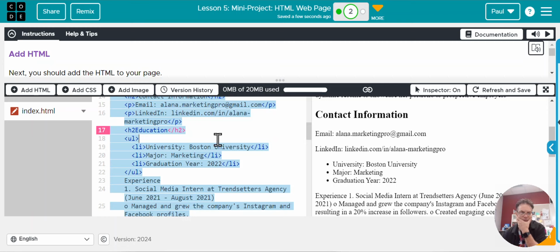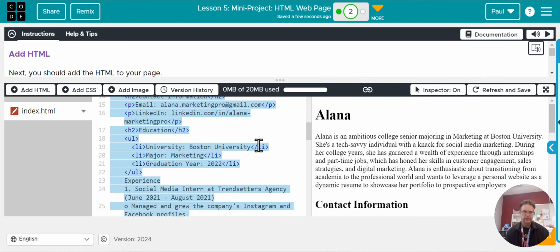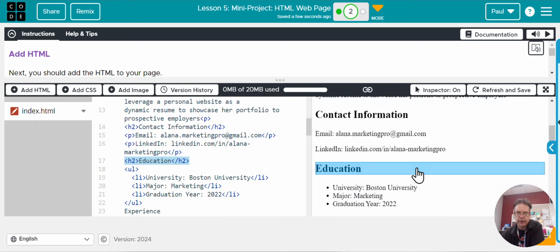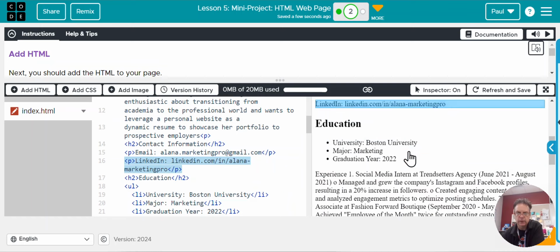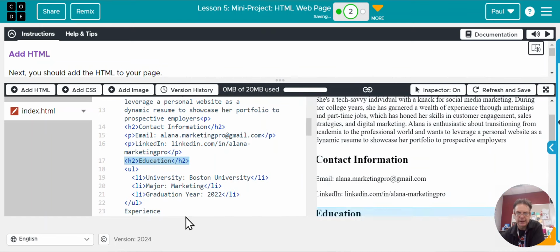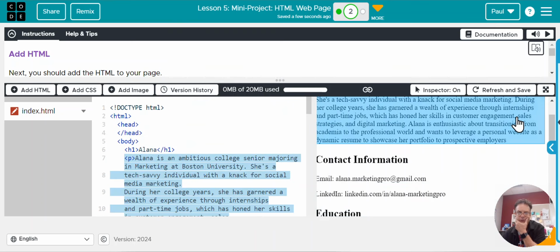The thing that we're missing now is our H2. If we take a look right here, I missed a bracket. So let's fix that and put a bracket there. Now let's take a look at what we have here. We've got our contact information, we've got our education, that looks good. But taking a look at this contact information, I'm not very impressed with it.